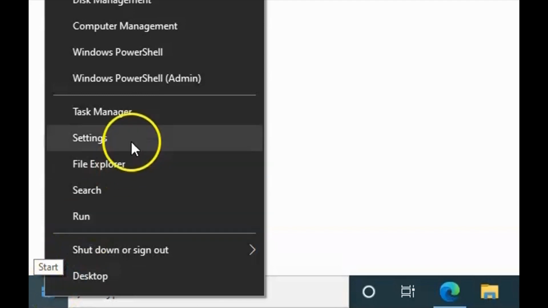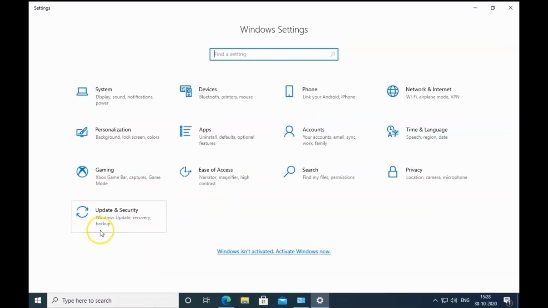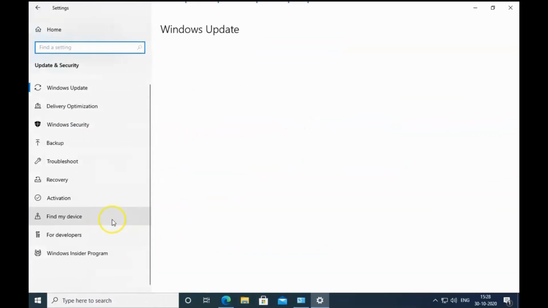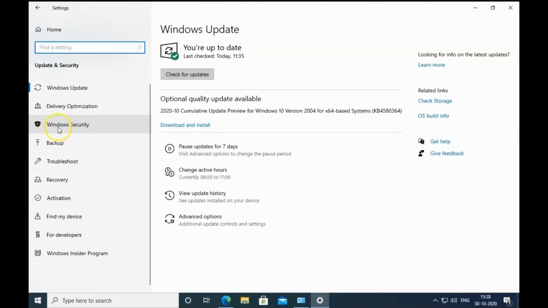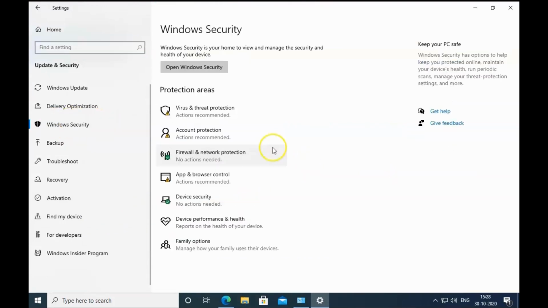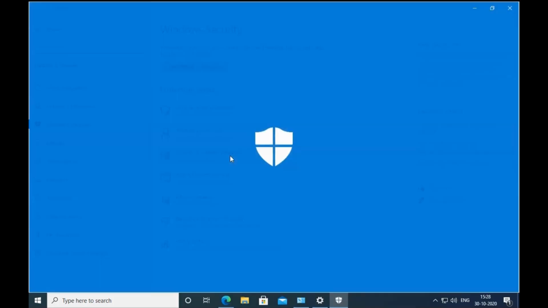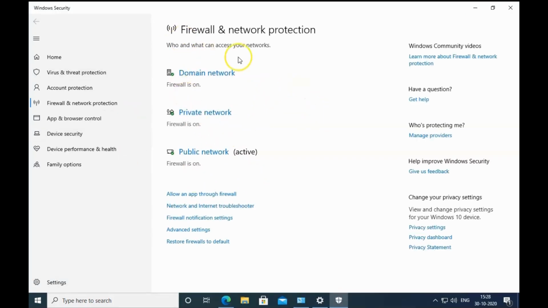Right click on Windows and then go to settings. In the settings, click on update and security. In update and security, click on Windows security over here. Click on firewall and network protection. So you can see domain network, private network and public network. We have to check if Minecraft is working after turning them off.